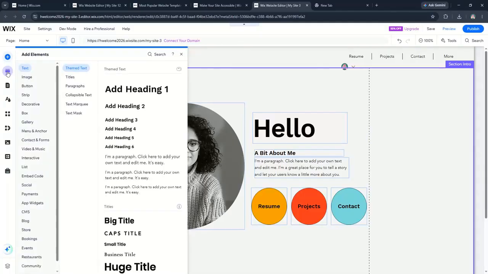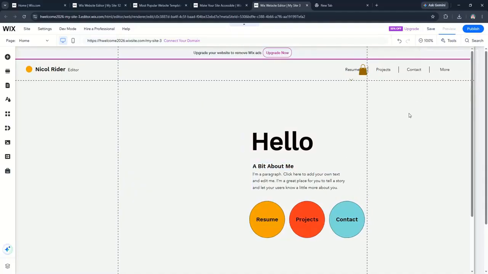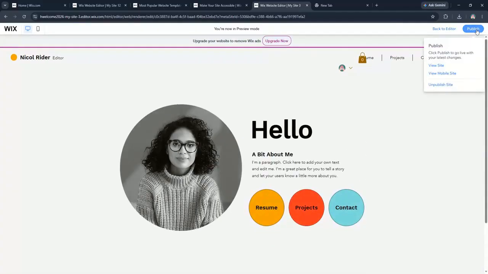Once you're happy with your design, click Preview to see how your site looks. If everything looks good, click Publish in the top right corner to make your site live. Wix will offer a free Wix domain, or you can connect your own custom domain if you have one. Remember, a custom domain gives your site a more professional look.